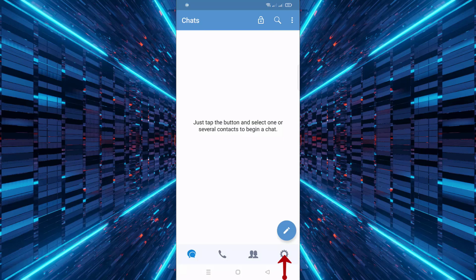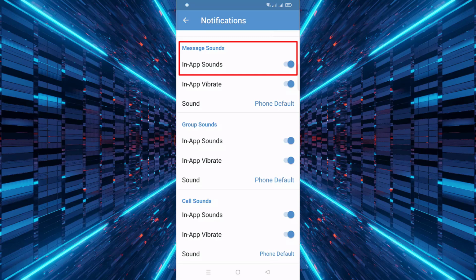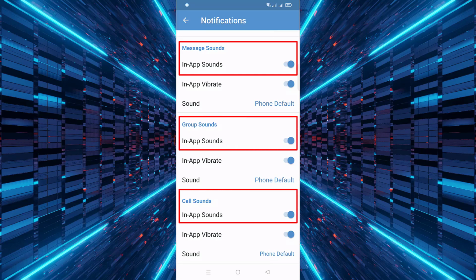Next, tap on the settings icon located at the bottom right corner. Then, in the settings menu, find and tap on the notifications option. Here, you will see three categories of sound settings for messages, group chats, and calls. You can individually turn off any of these sounds based on your needs.